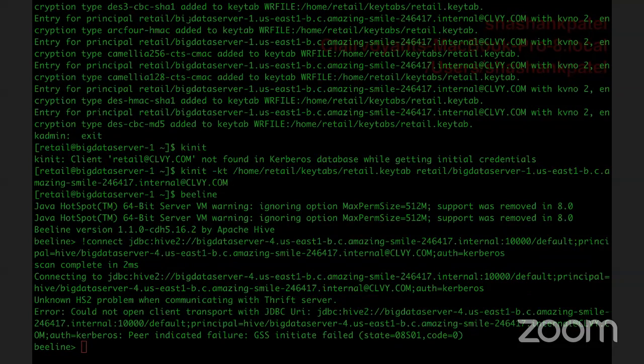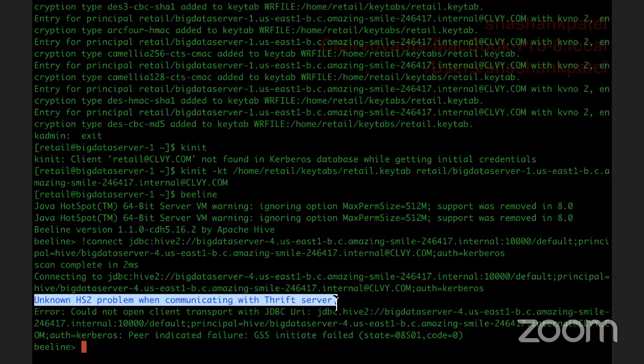Okay, could not open client transport with JDBC URI. Unknown HS2 problem and come. Yeah, try to Google on this unknown HS2 problem when communicating with the Thrift server. Before error, yeah. I think some things are misconfigured.